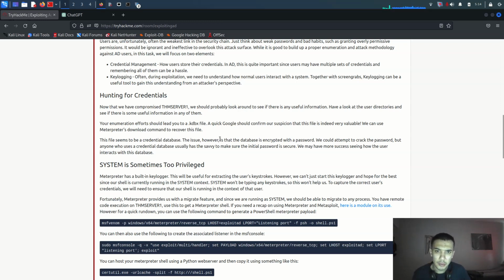The issue, however, is that the database is encrypted with a password. So we should attempt to crack the password. But anyone who uses a credential database usually has to save it to make sure the internal password is secure. We may have more success seeing how the user interacts with the database. So the system is sometimes too privileged.